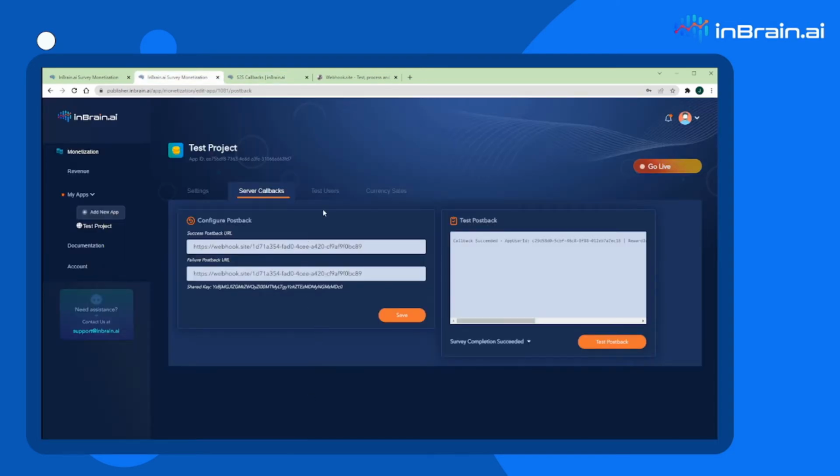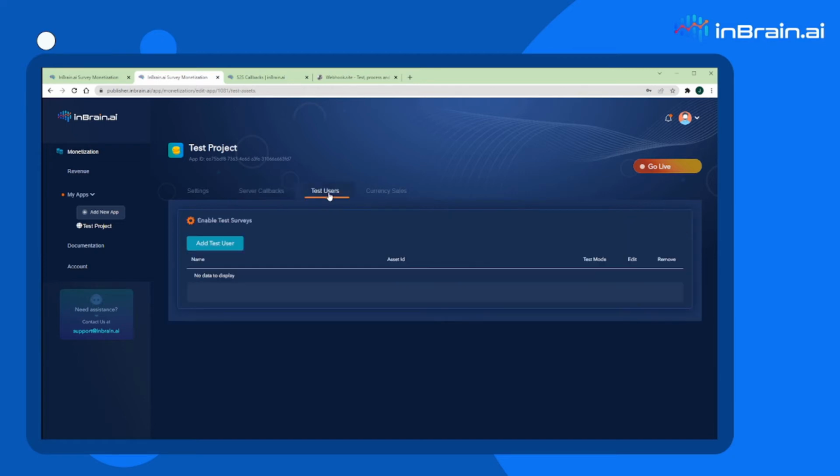The next thing you'll want to do is set up a test user. This is really the only way to test the flow of things. It's really difficult to test in a development environment with live surveys. You'll notice right now we haven't gone live with our particular project. Before you go live with your real users, you want to click this button to go live with your app. But during testing, you want to create a test user.